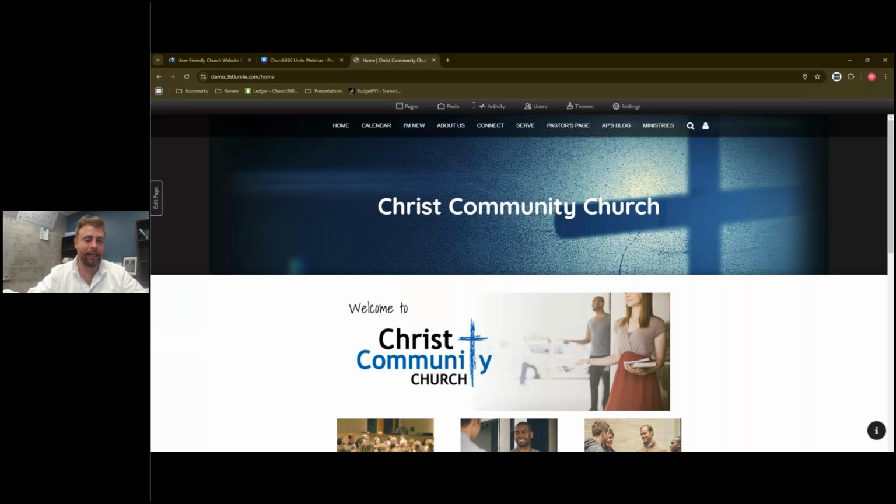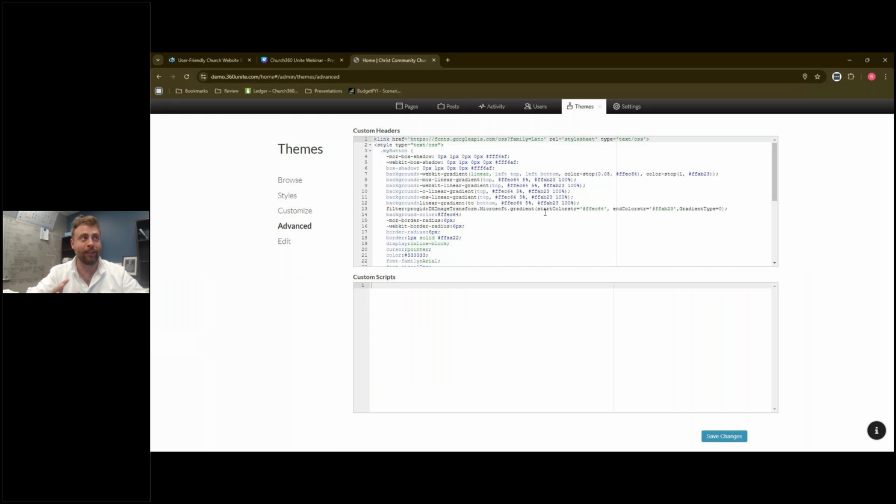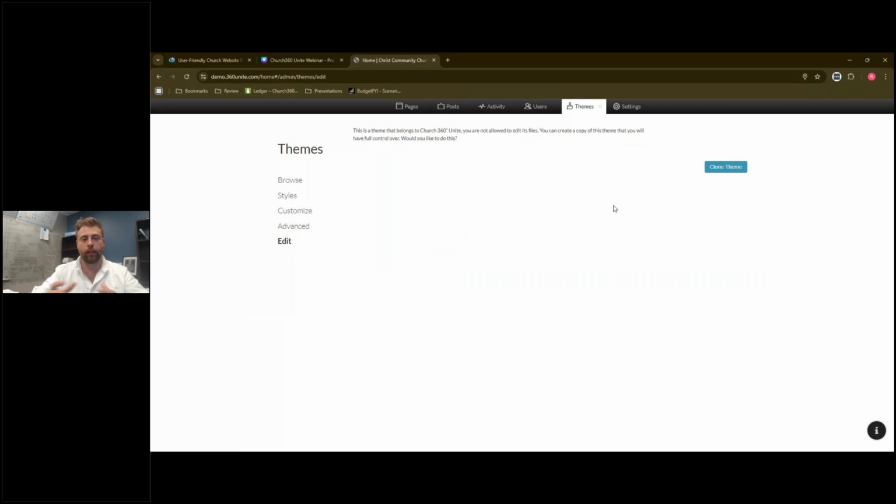So if you want to go crazy and code things, you can do it from here, as well as you can clone your theme. In case you've made some changes but you want to save them, and maybe jump back seasonally, you can clone your theme here.